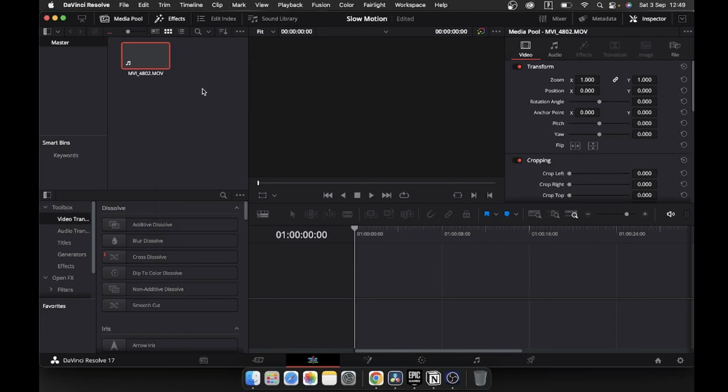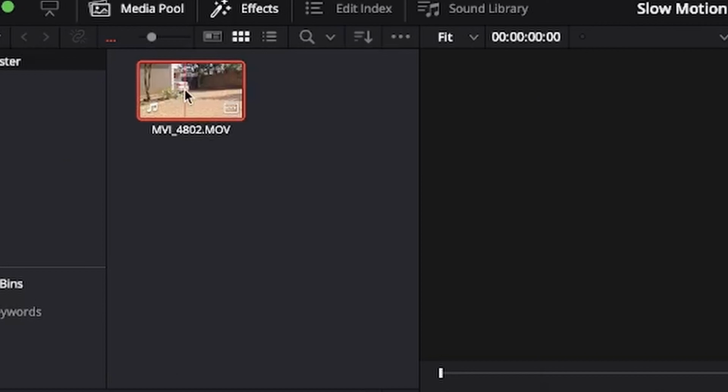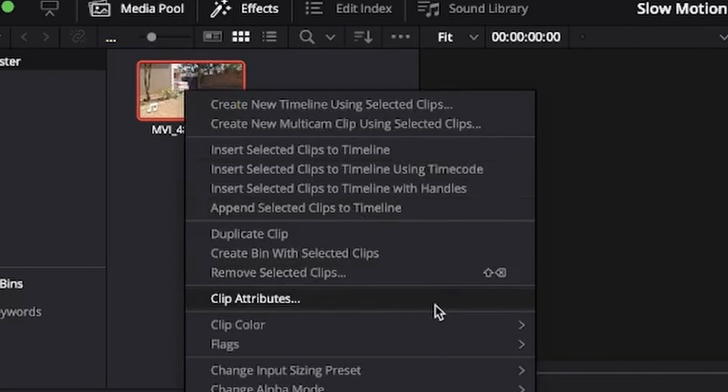For this example, we'll be using a video of our neighbor's dog, Bella. We shot this at 60 frames per second. So there's 2 ways you can achieve your slow motion. The simplest way is going to your bin and finding your clip. You right click on the clip and choose clip attributes.